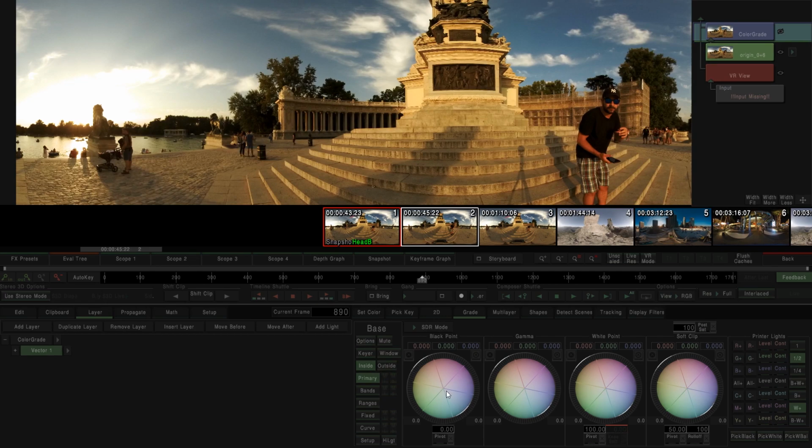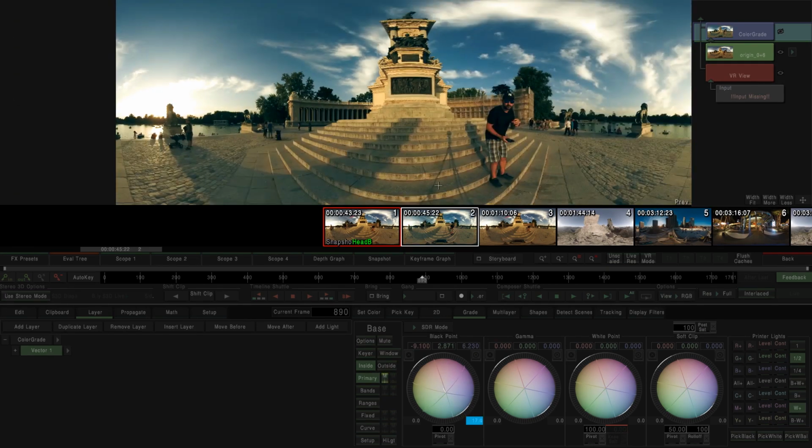It's calculating yet. Okay, there we go. Okay, so let's make some kind of contrast and something like that. I don't know, something quick.